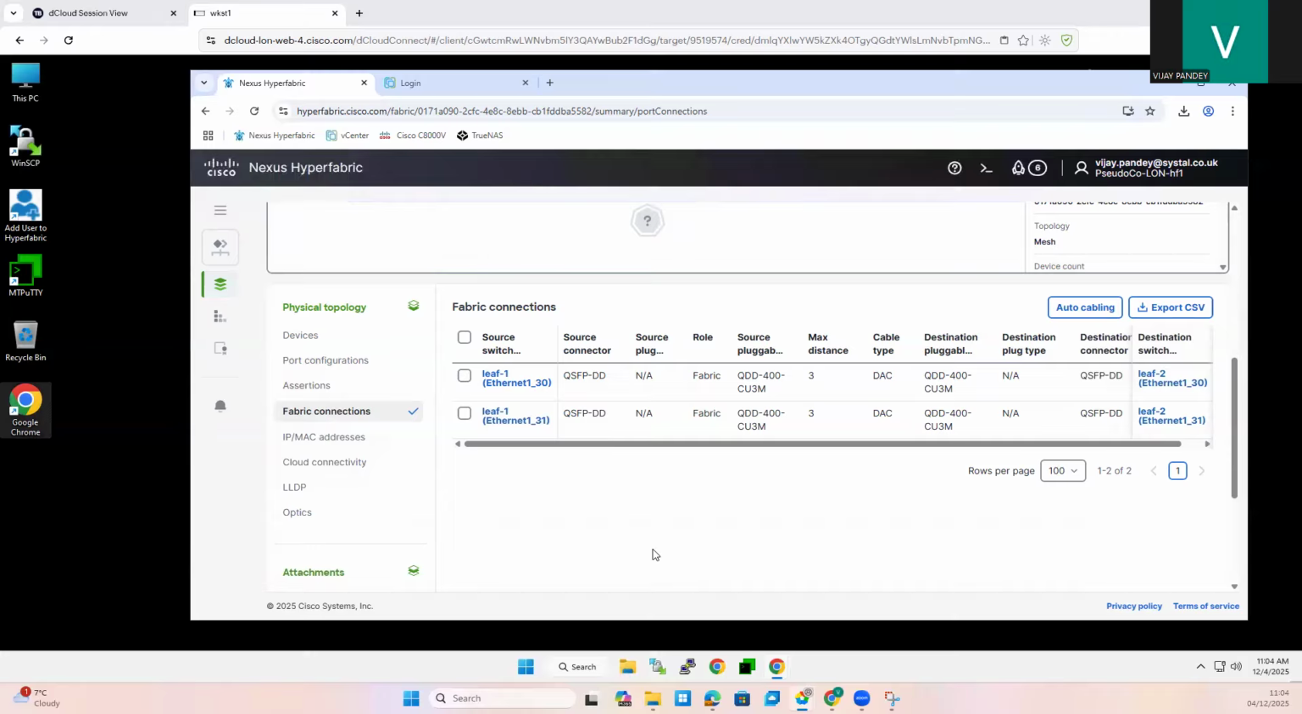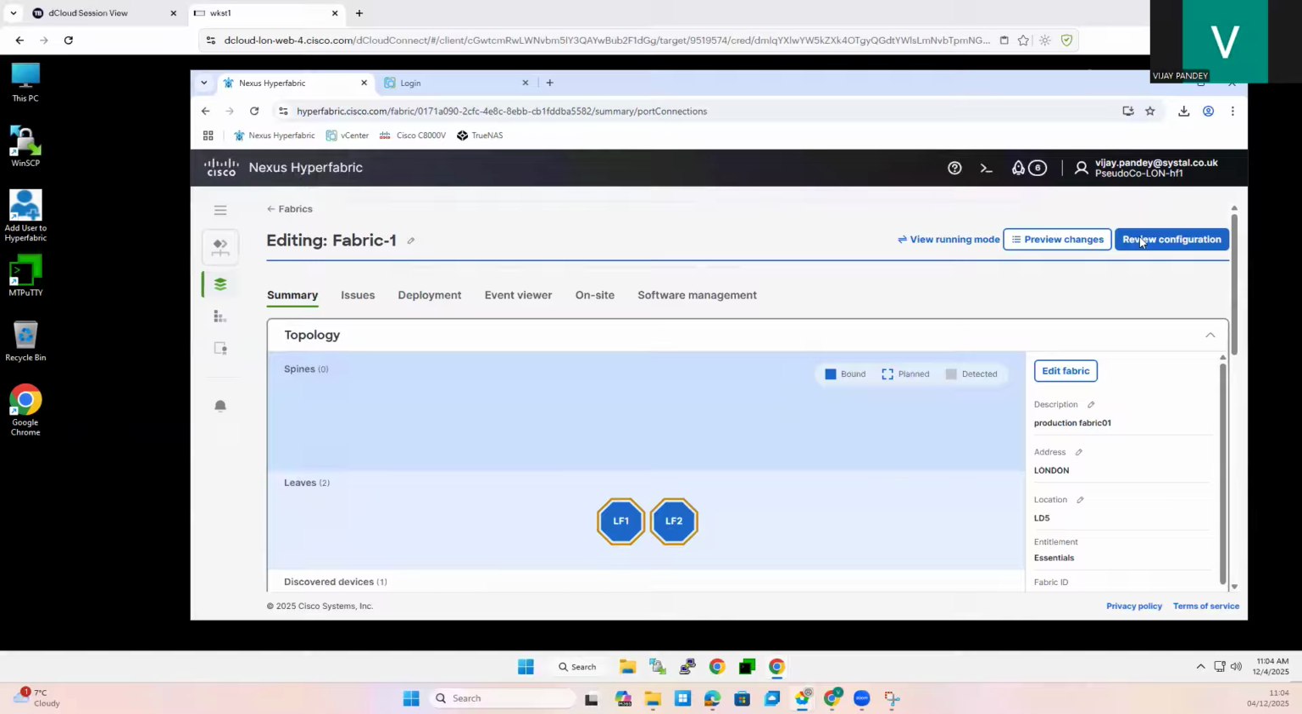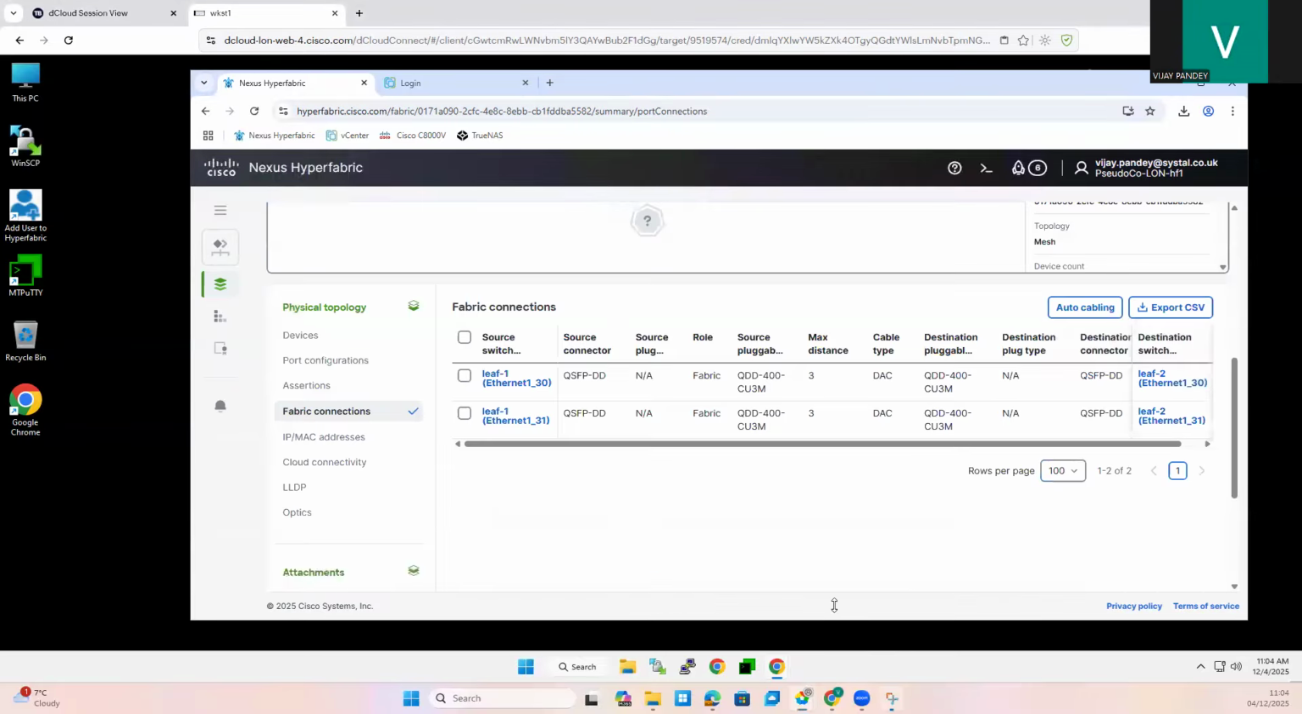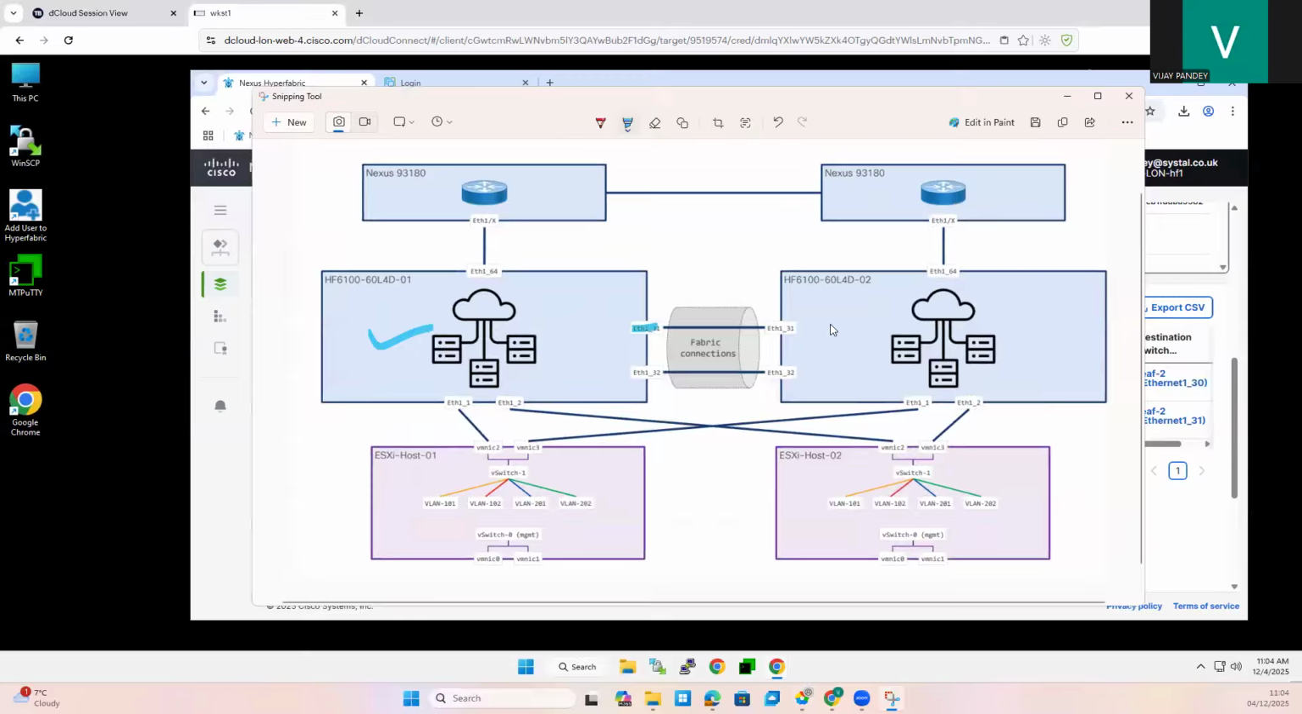Every time you make changes, you can push the change, or you can do all the configuration in bulk and then push the configuration. Then I'm going to create the VRFs on these switches. Which VRFs? VRF1 and VRF2, two VRFs I'm going to create.